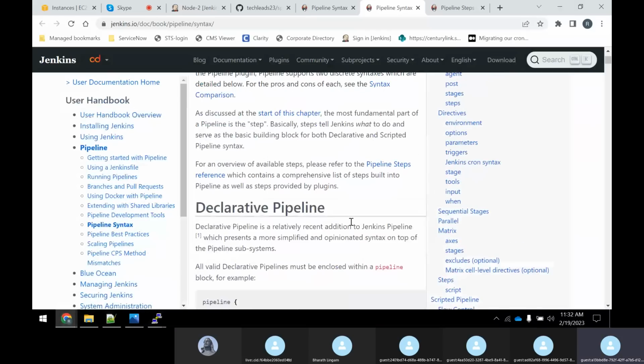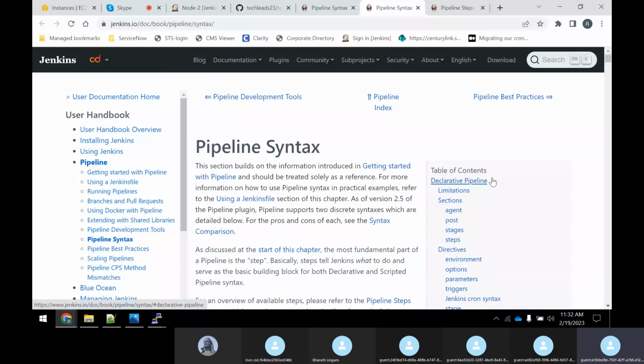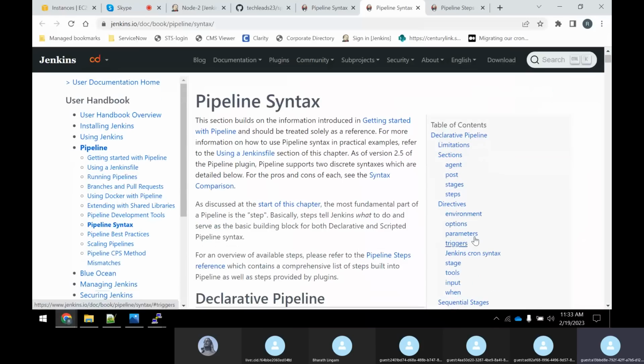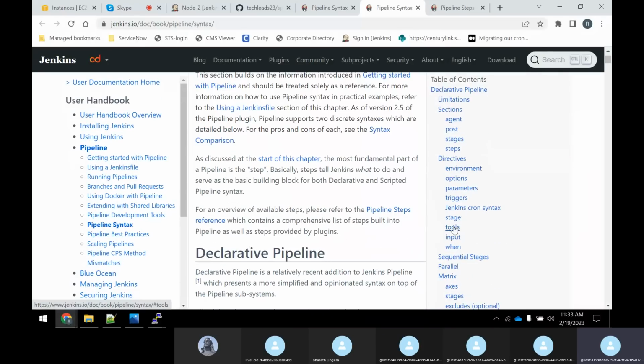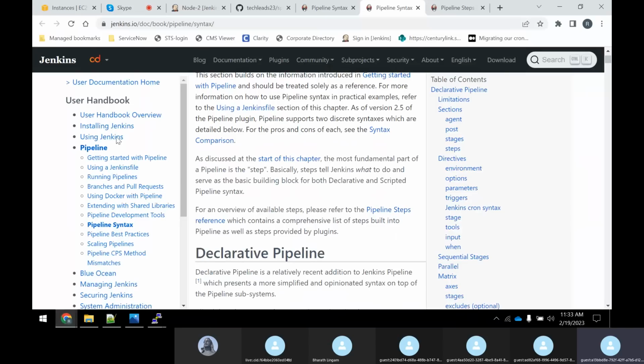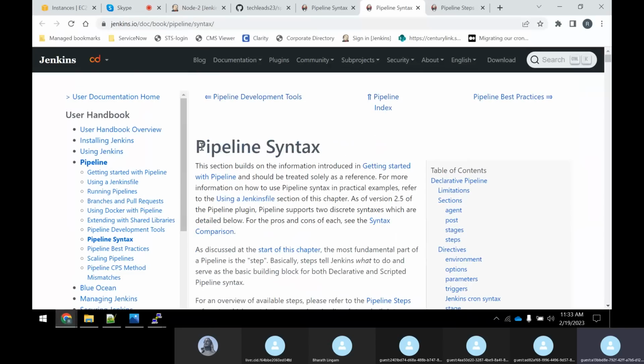So now if you come over here, you could see the same stuff, guys. Here in the declarative pipeline, you have the agent, the environment, the tools, and the options. This is what we had discussed in the last session. Triggers, which are build triggers, like that actually. And this is nothing but your pipeline syntax reference.